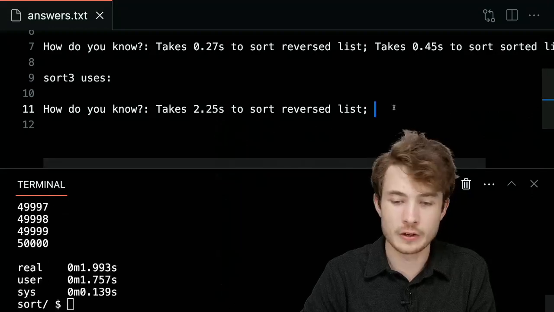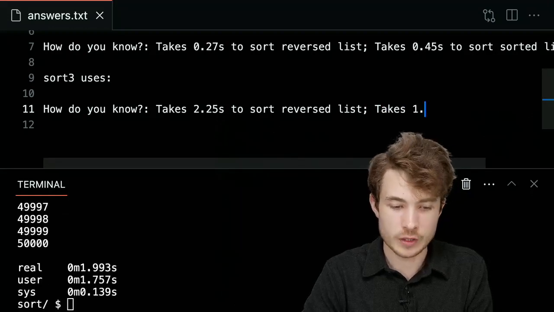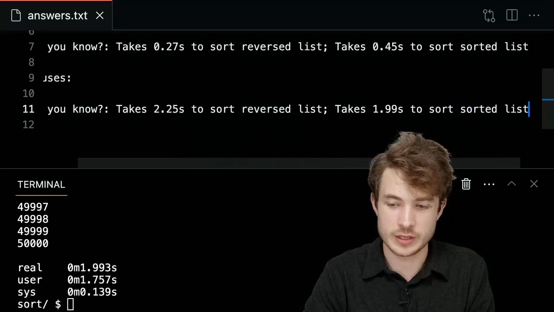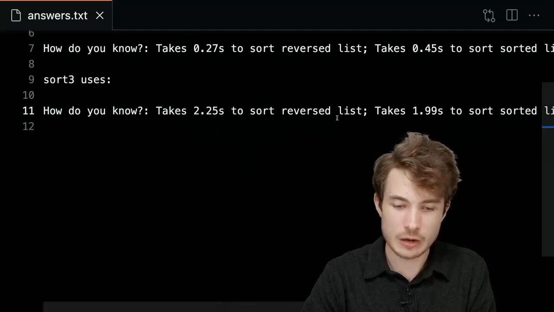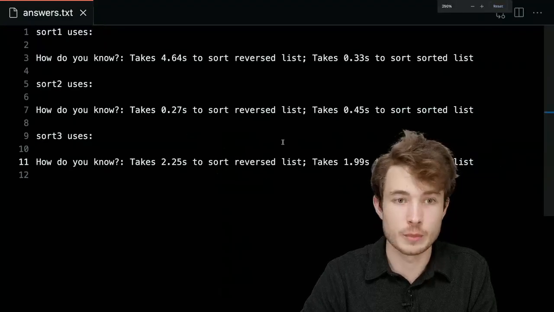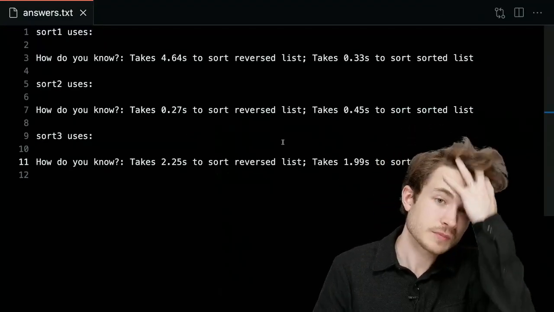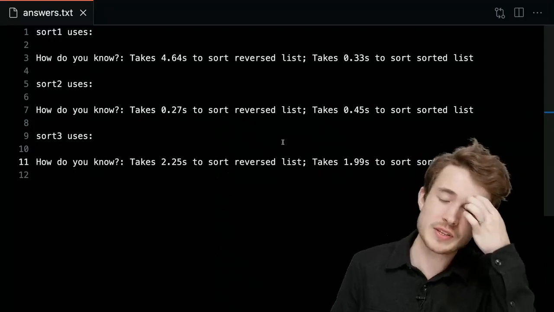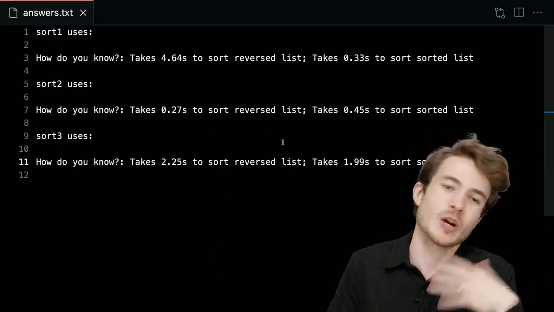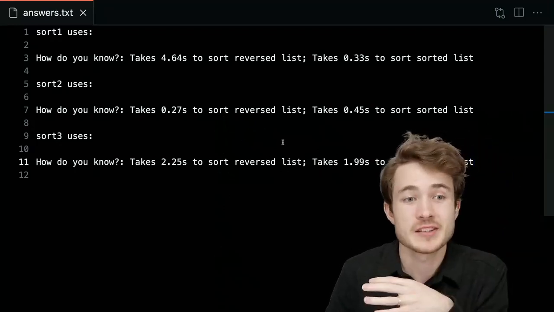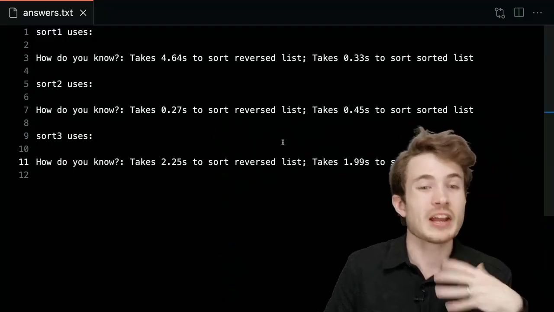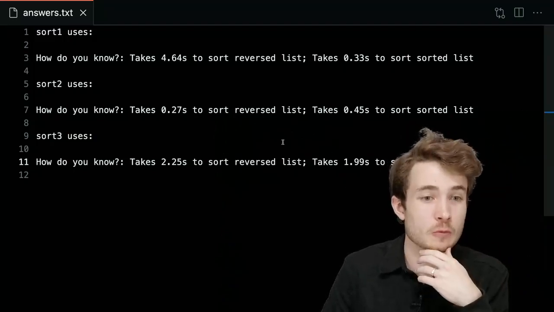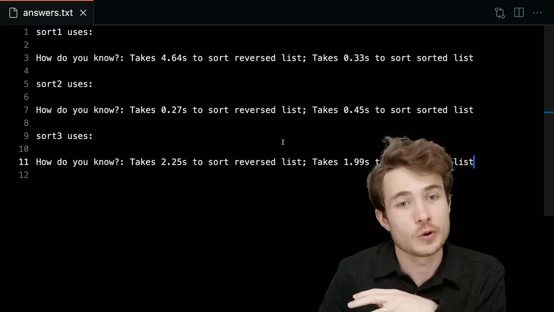Still took a little while. Let's say it takes 1.99 seconds to sort a sorted list. And now I'll zoom out here so we can see all of our numbers. Keep in mind that we don't care so much about the milliseconds, right? It doesn't quite matter if it took 10 milliseconds here or 10 milliseconds there. We care more about how each algorithm performed in the best and the worst case.